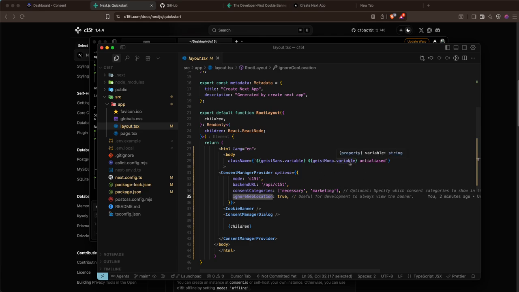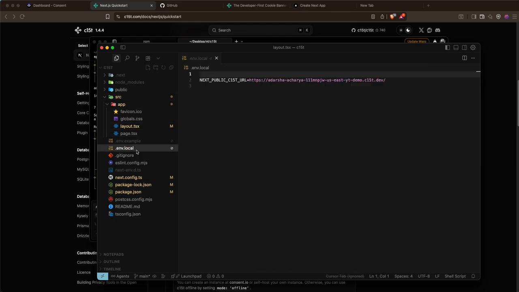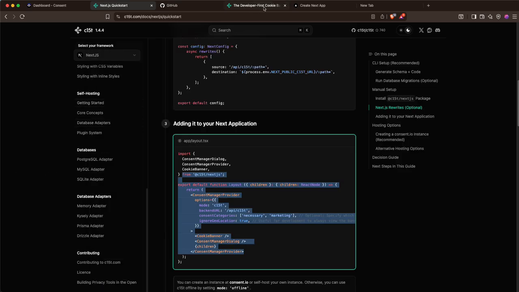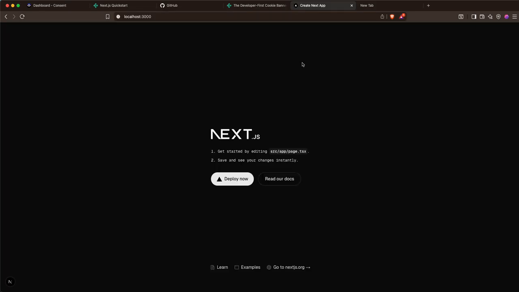But you can customize as per your need. Ignore geolocation is set to true, to always view the banner. It will also add another component called consent manager dialog, which is imported from c15t/next.js. Other than that, it creates an env.local file with that URL over here and installs a bunch of packages. So if you check the Next.js application and refresh the page, it's full now.